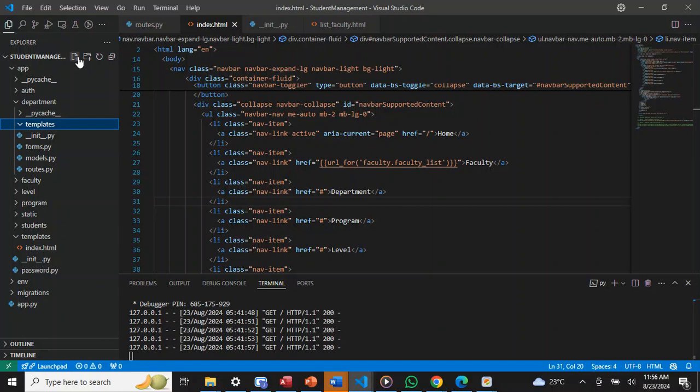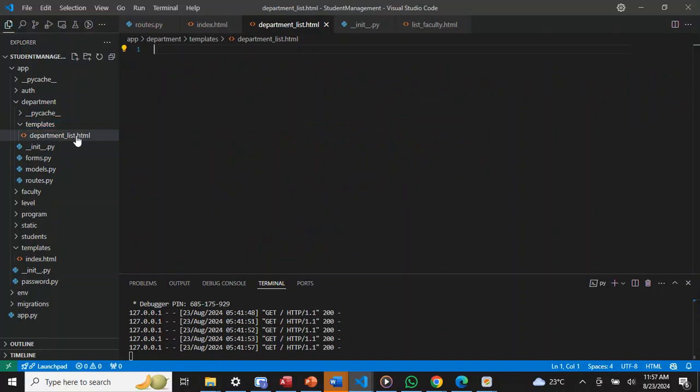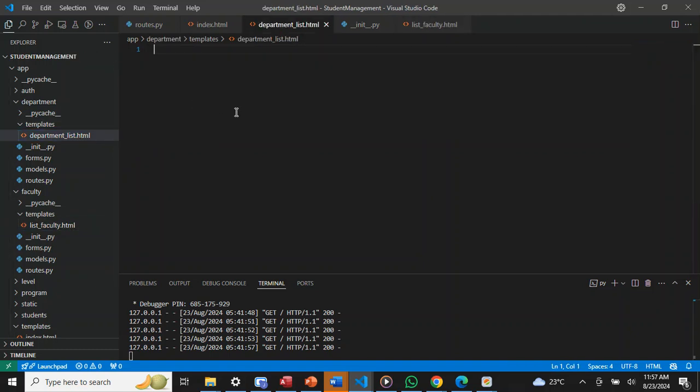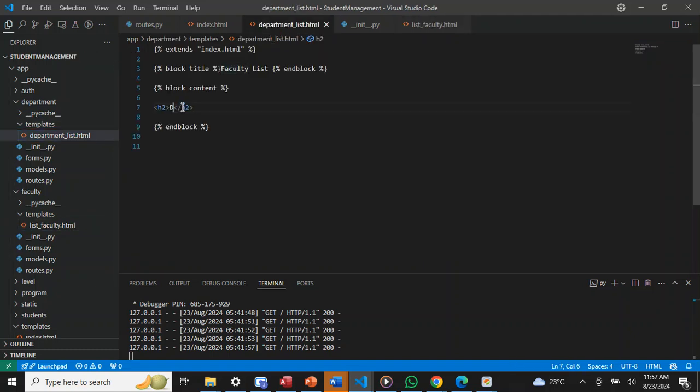So we create a new file and call it department list.html. Okay, so we'll do the same thing here. I will just go to this faculty template and copy this. I'll paste it here because it's still everything. Let's call this department module. So let me call this department list.